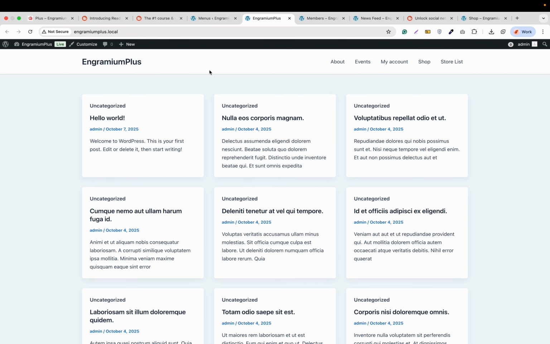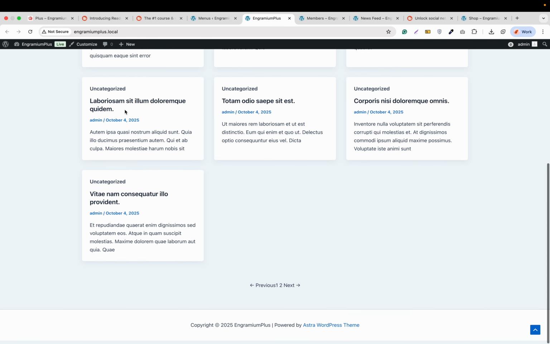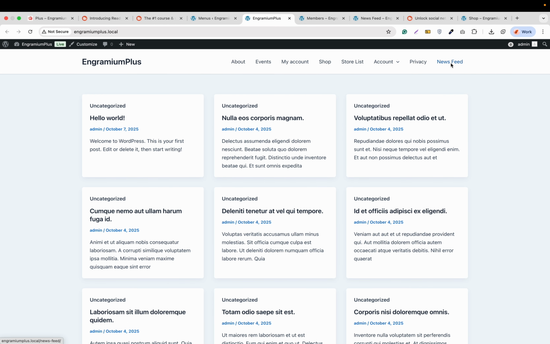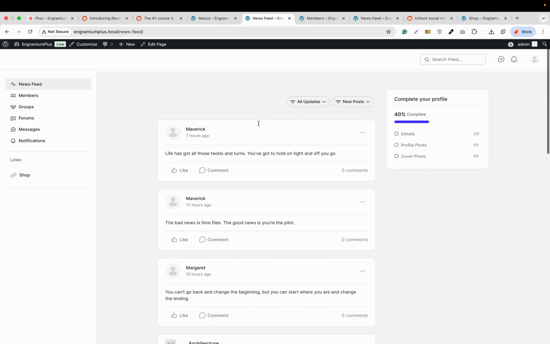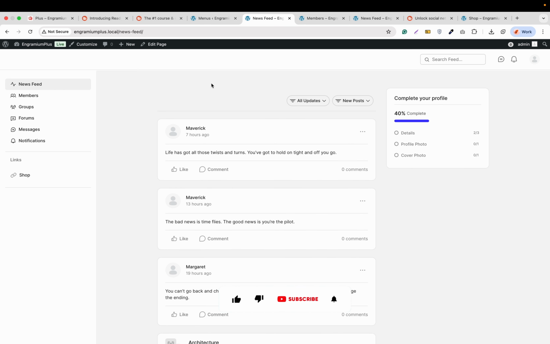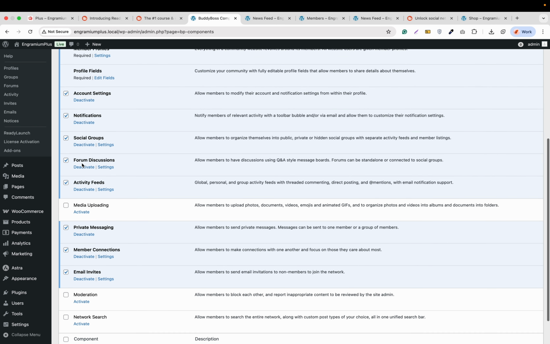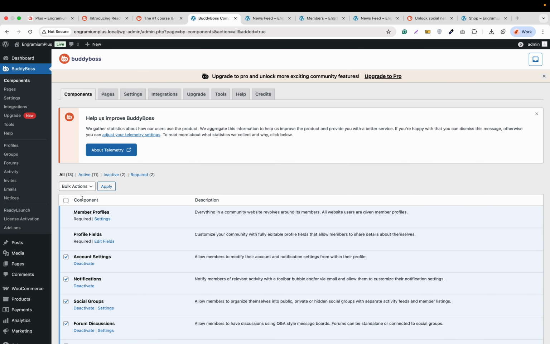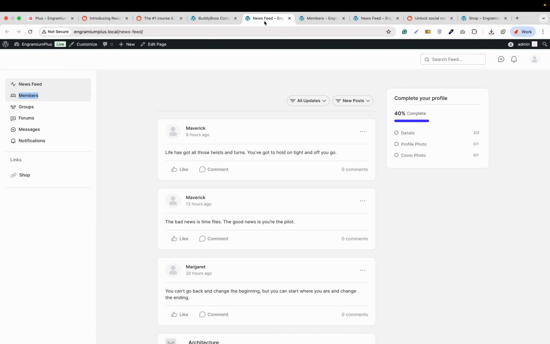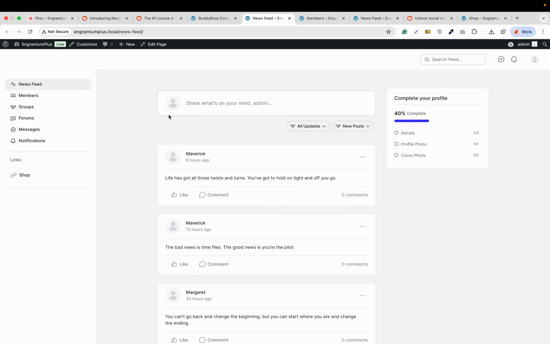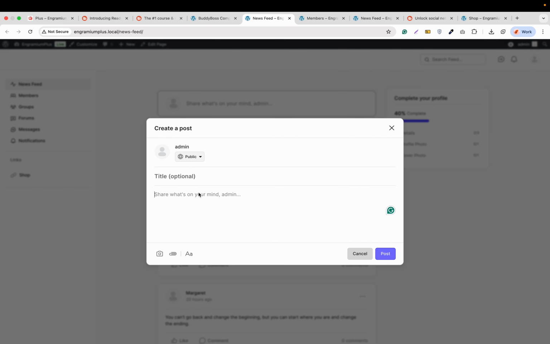Now let's revisit the home page. So this is our website. Now if we go to the news feed, so this is our community. Now as you can see in here, we can't post right now. To make this available, we need to go to our WordPress dashboard. From the BuddyBoss admin menu, we'll go to components and we'll enable media uploading. After activating that, we'll revisit the news feed and reload this, and as you can see in here, we can now post.